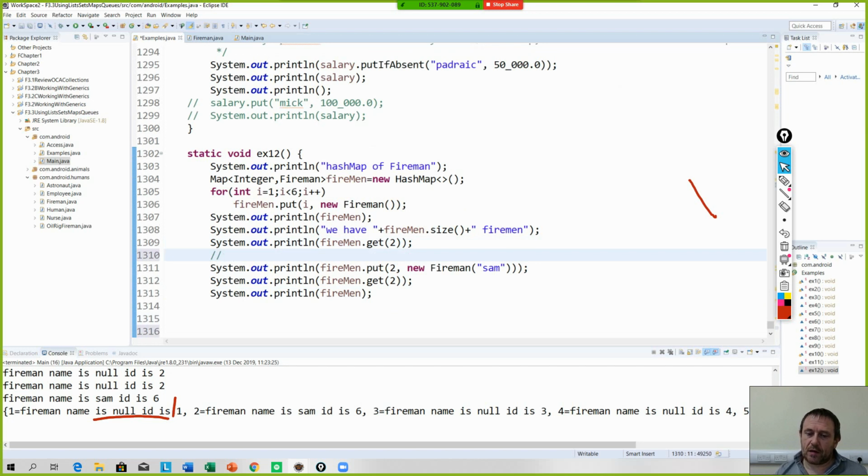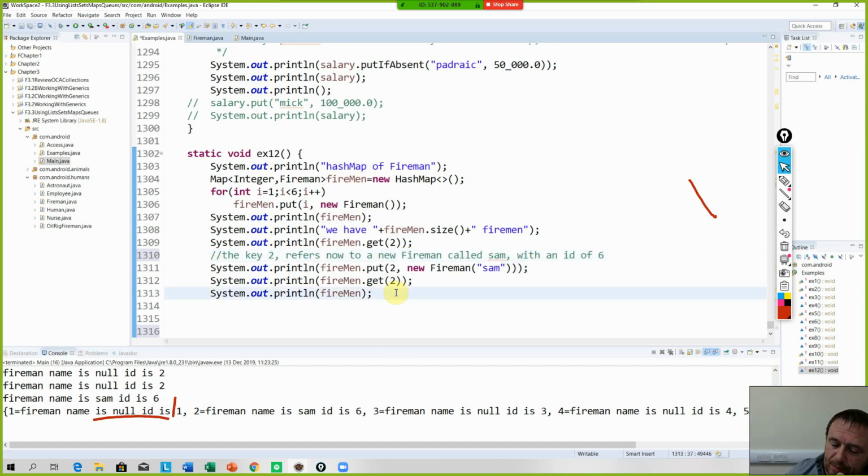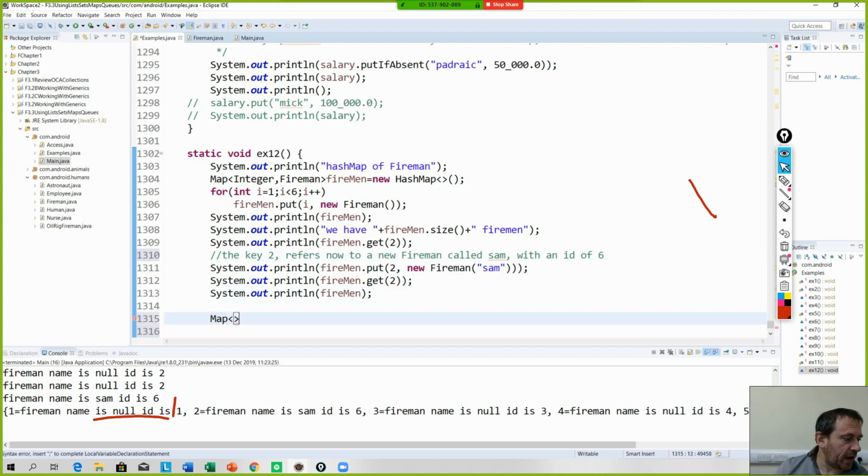ID, so the key 2 refers now to a new fireman called Sam with an ID of 6. All right. Now I'm going to create a new hash map down here. So this is going to be map. Now this is going to be a hash map that has a fireman and a double. So in the previous version we did something with a string and a double. Here we're going to have as identifier an actual fireman.